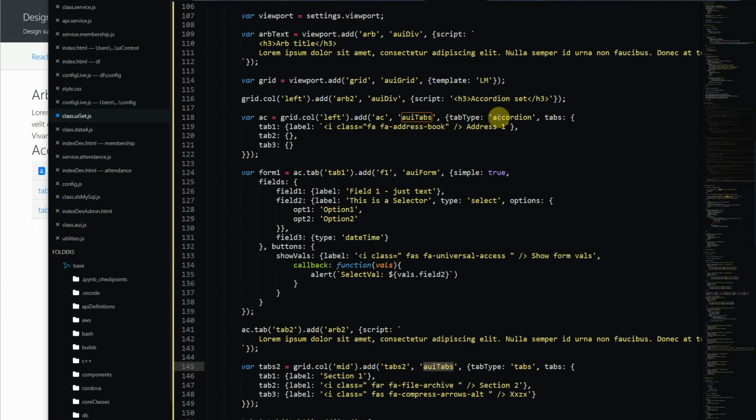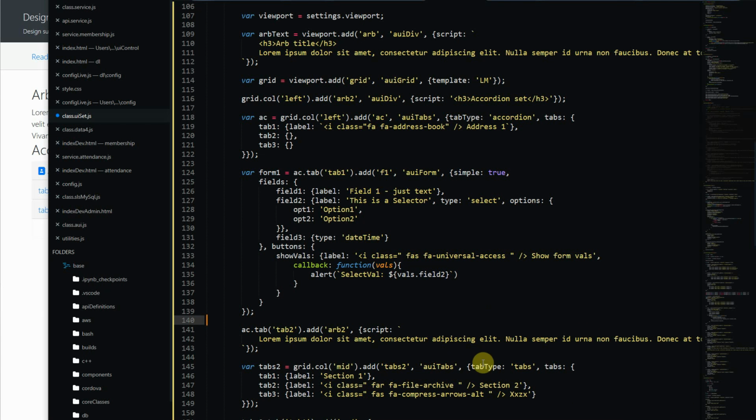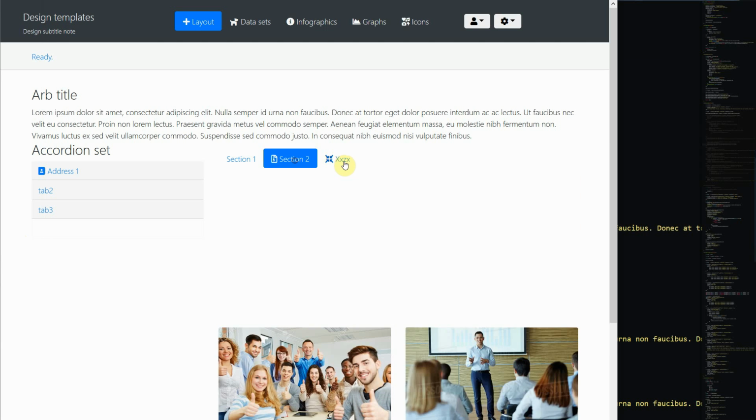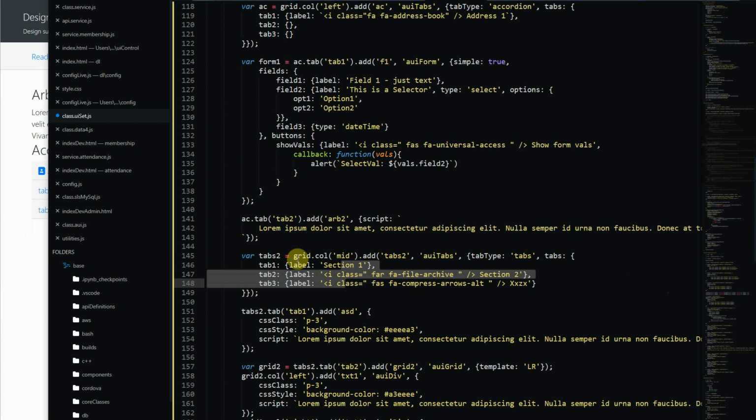We saw tabs just now when we were creating the accordion, but now instead of an accordion type, we want a type of tabs here. So in the tab type, we specified tabs instead of accordion. And now under the tabs, you can see the 3 tabs, tab 1, tab 2, tab 3, and you could name these whatever you wanted to instead. And then we specify some labels for those tabs. So we've created 3 tabs.